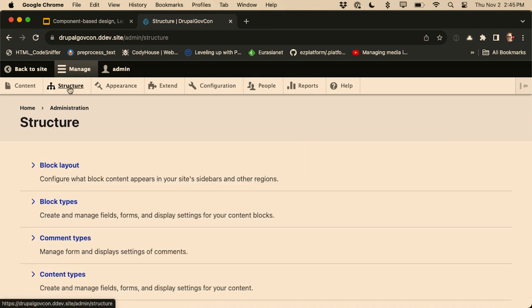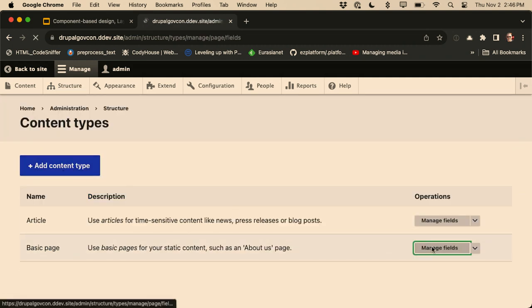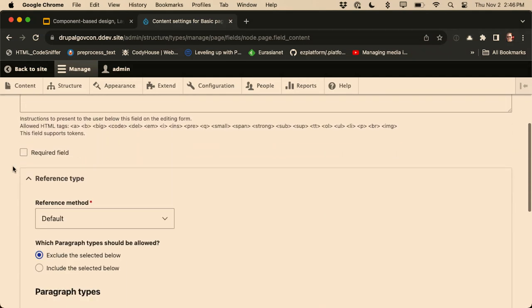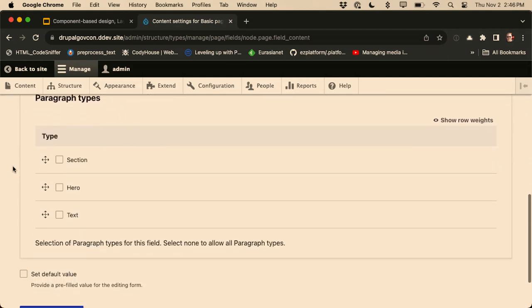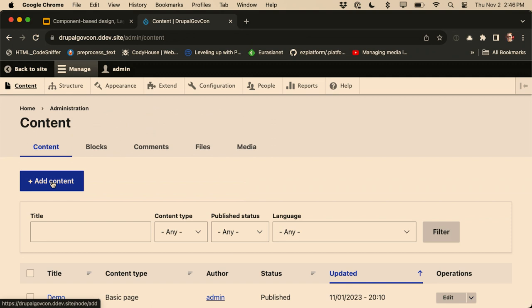And so where do I specify that after I've turned that on? If I go back to content types, basic page, and say edit, I've said exclude, so it means everything that comes in here is something that you can use inside of layout paragraphs. But as you add additional paragraph types, if you want to limit this down, or exclude it down, you can. But as I'm adding these paragraph types, these are going to be available. So this is where the magic really comes in.